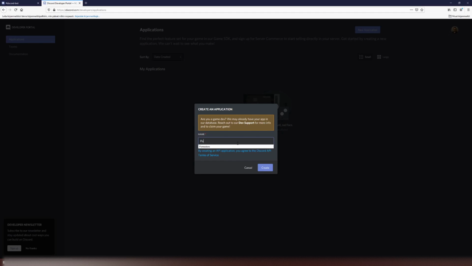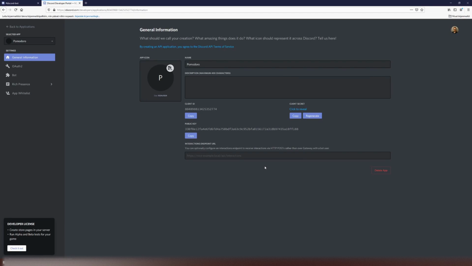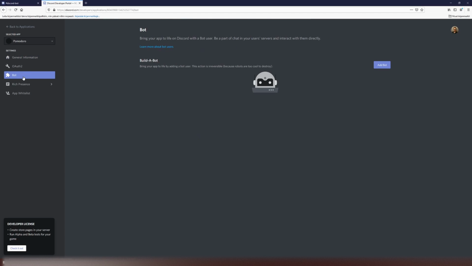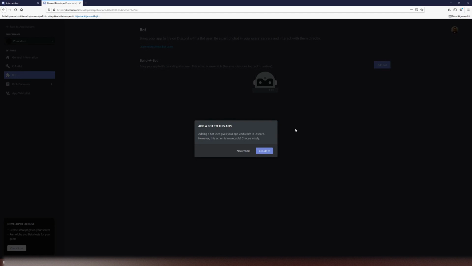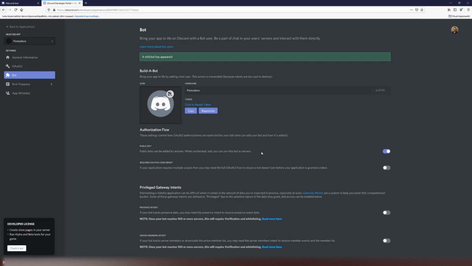So let's call this Pomodoro. By the way, that's not going to happen today. This is just the start of the journey. So once you have an application, you could customize it in many ways. We are not going to do that today. But the next step that we need is a bot. So we need to go to the bot and add a bot. Let's do it. So now we have a wild bot. I'm going to rename this as Mr. Pomodoro. That's fine.